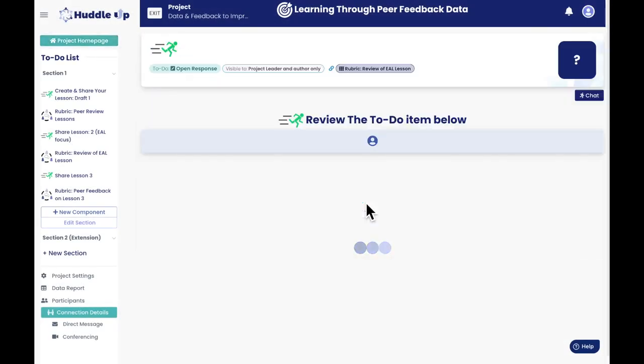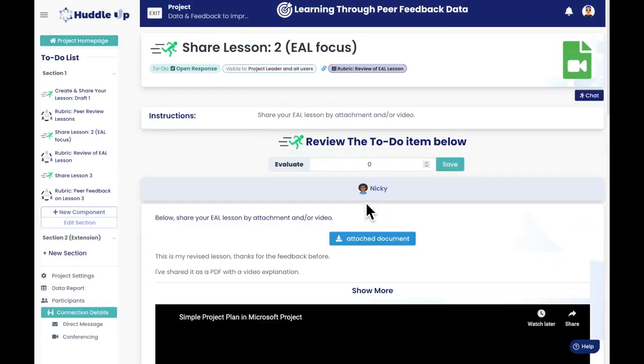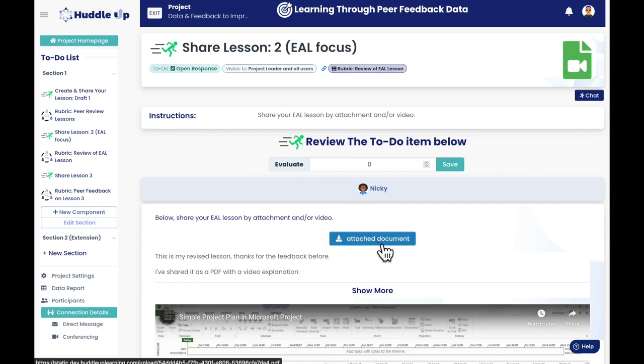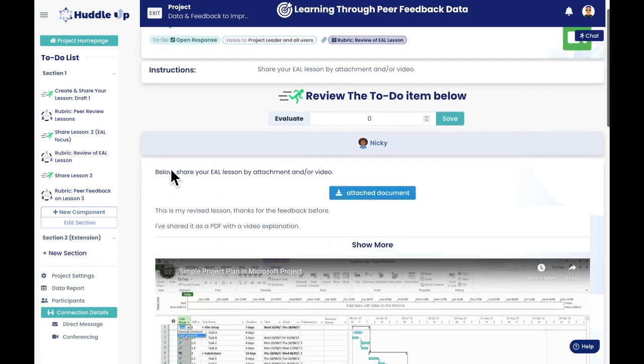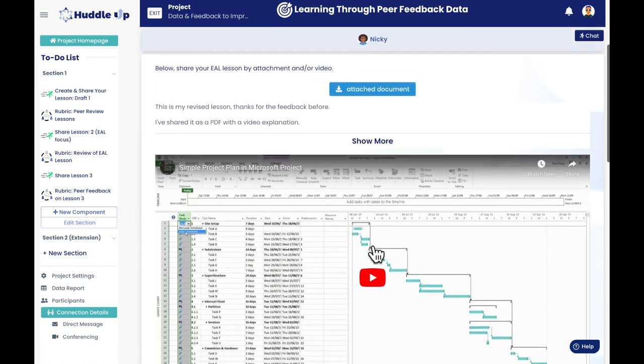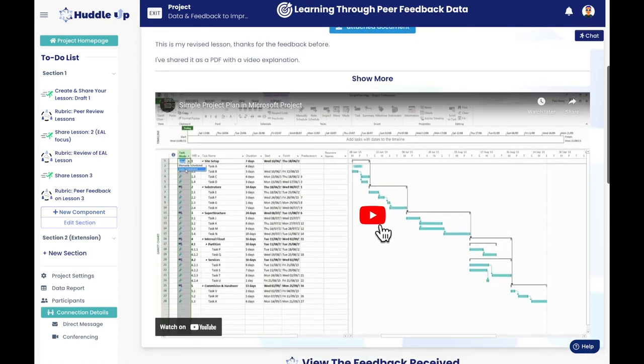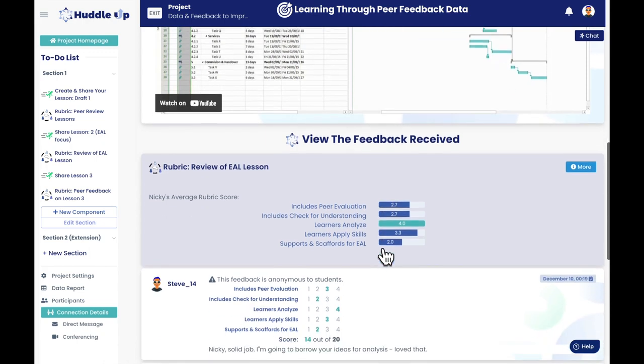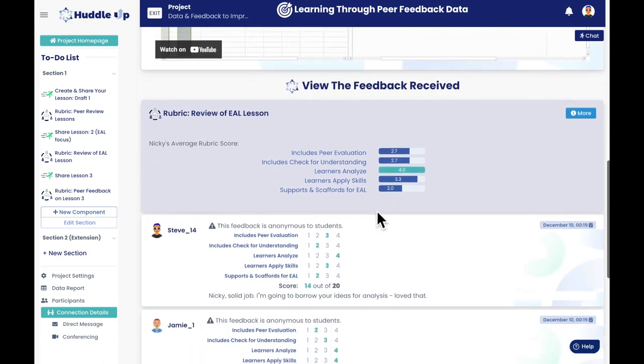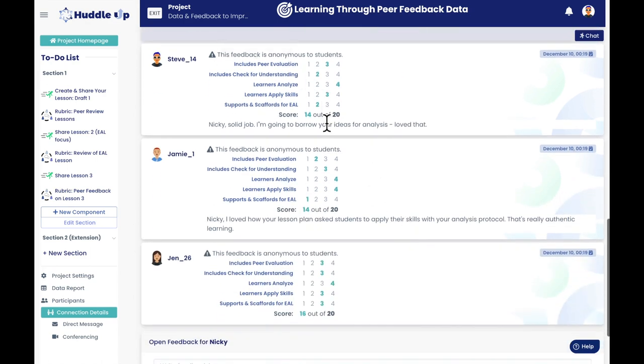Here's an example of how this interactive model builds a learning community. In this screenshot, we can see that Nikki has shared her solution to a problem by sharing some brief text, an attachment, and also a video. After her submission, her peers gave her feedback from a customized rubric based on best practices. These rubric scores are aggregated so Nikki can see her overall areas of strength and weakness, and each individual piece of feedback is shared as well.